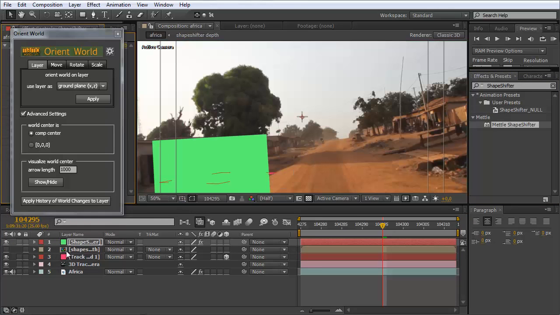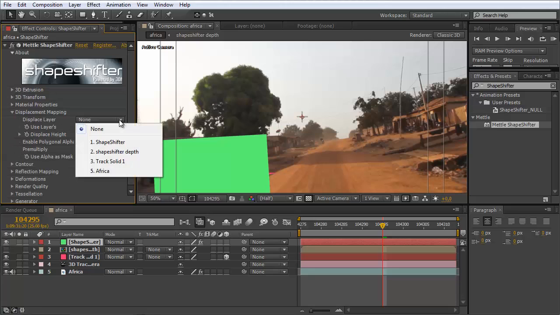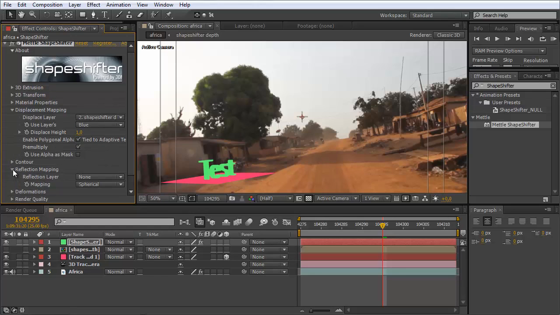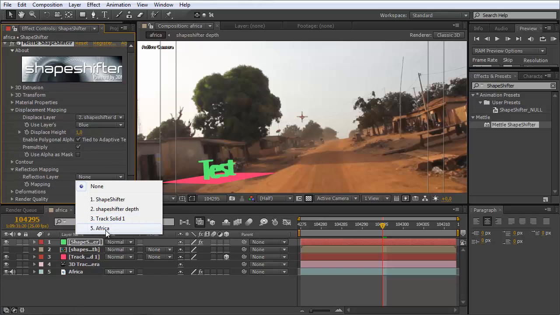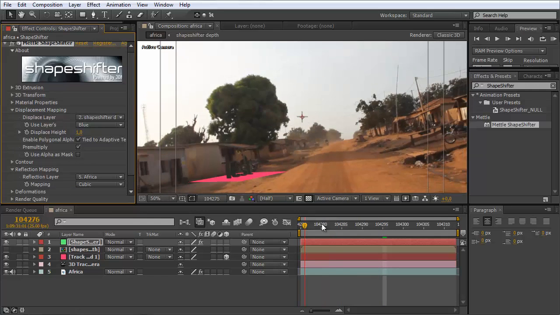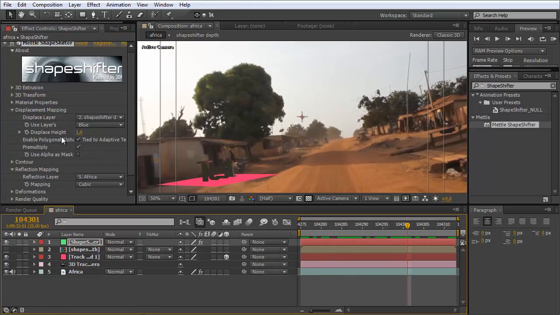If we do this, you can see currently it's not looking very interesting. What we still have to do, let me move this out of the way for a moment, is to set the displacement map to this ShapeShifter depth layer. Now you can see we have a test text here that is nicely extruded. Of course, currently it doesn't look very nice. Maybe it looks nicer if we also add some reflection map, like this. Now you can see the test text 3D extruded by ShapeShifter.